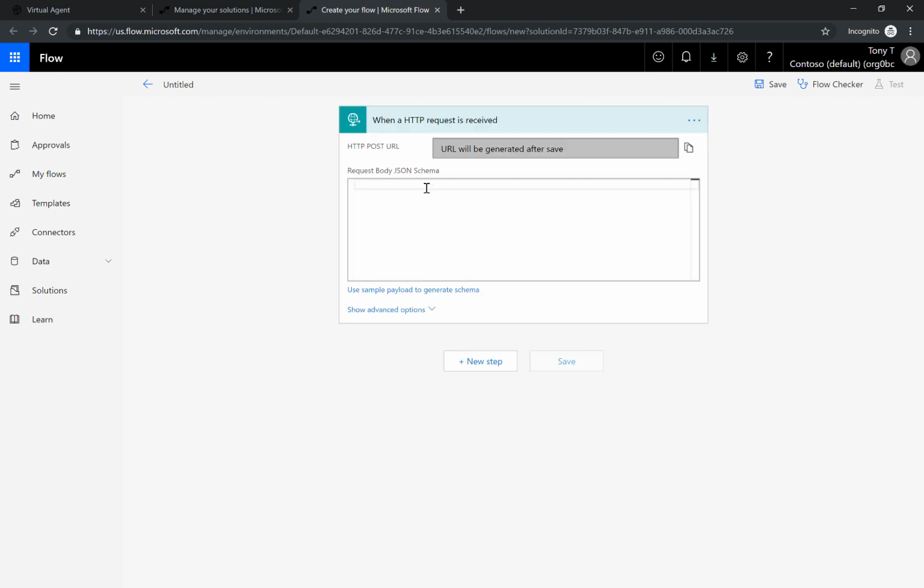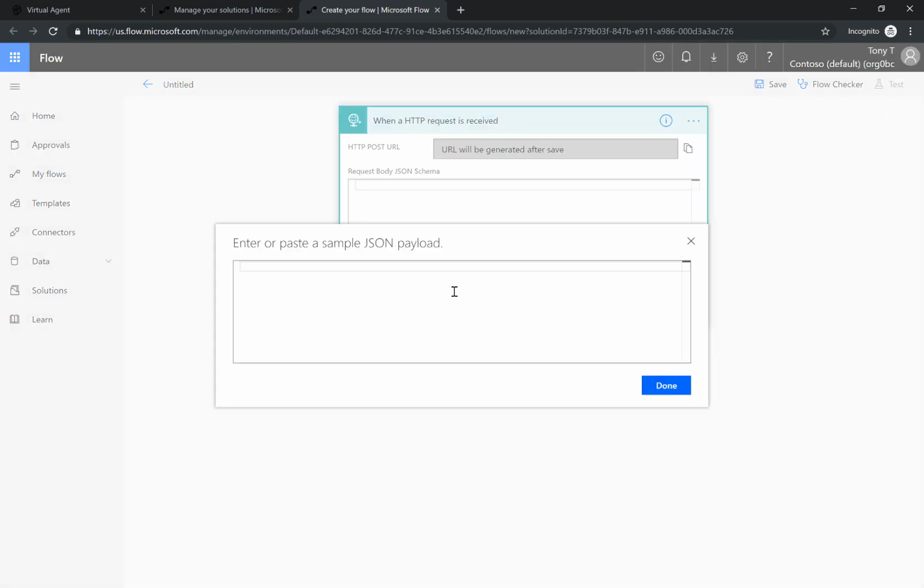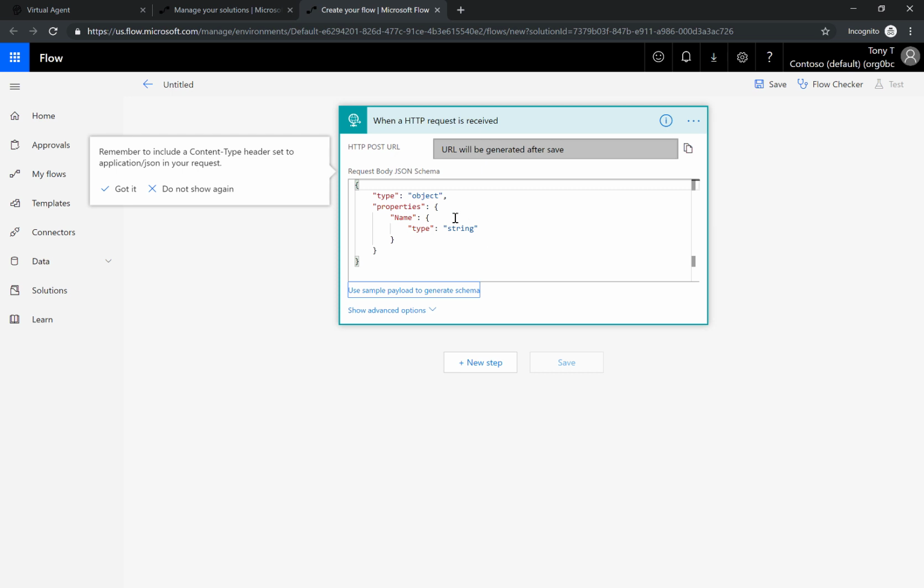And now I'm presented with the JSON body schema. The easiest way that I've found to do this is actually to use the sample payload option down here, and just go ahead and enter in a sample payload. And so let's say this is name. And let's say I use the name Tony. This will actually dynamically generate the correct schema for me, which makes it a lot easier.